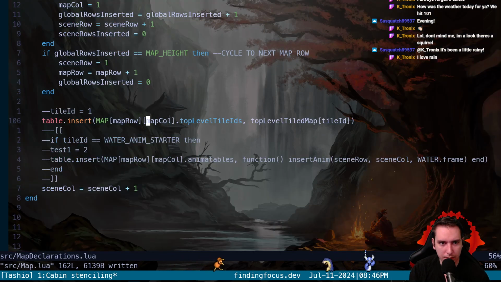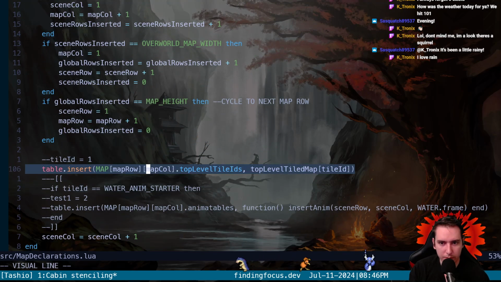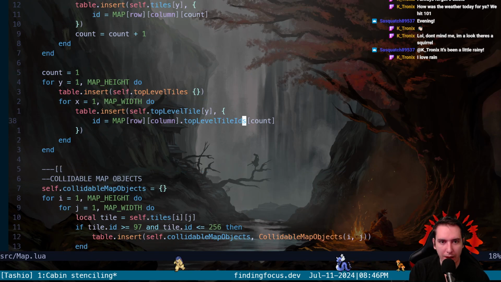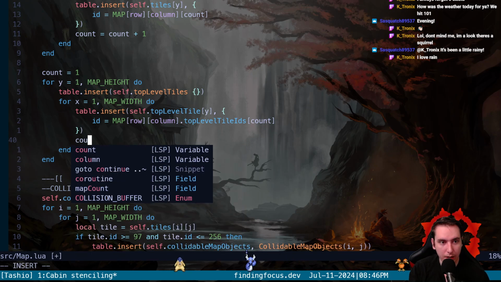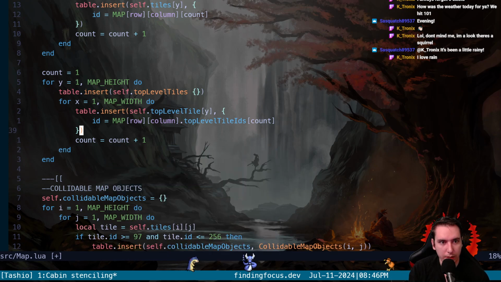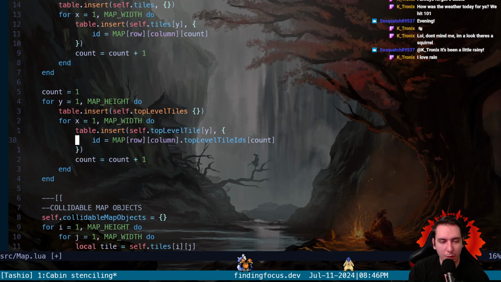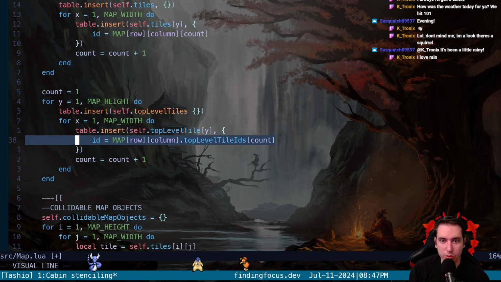Top level tile IDs. Holy crap. Okay. Top level tiled map. Top level tile IDs. Yes, that's the field of the map that we're doing. And we're gonna say the index of the count. So we can say count gets count plus 1. We initialize count to 1 here. Then we increment count. Okay, so at the end of this, our map should have a dot top level tile IDs, which is a table of 80 values. And the 80 values should be the 80 values from the specific map row that we drew and exported.